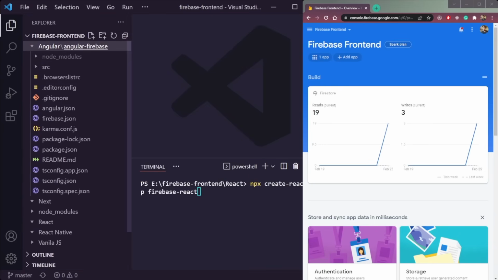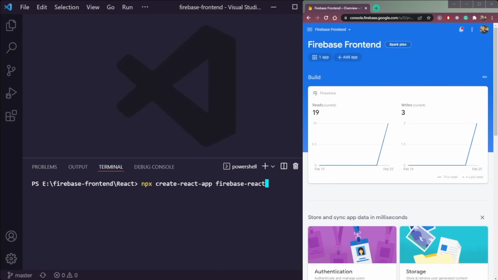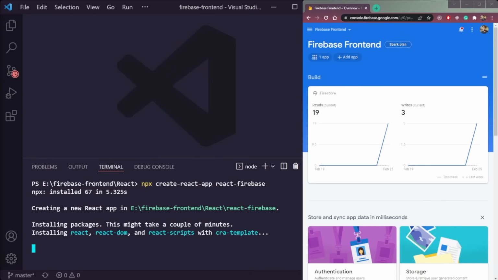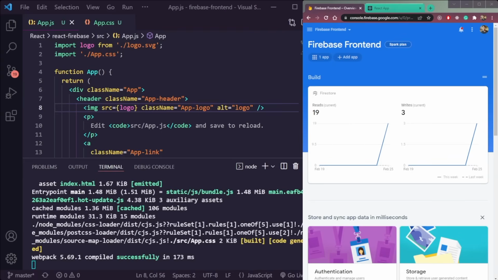In Angular, we have Angular Firebase. So let's make it React Firebase. And the name should be in small letters. This you should keep in mind. So let's wait for it to finish. It's creating a new app in the folder of React. So our React app has now been created and it started here.